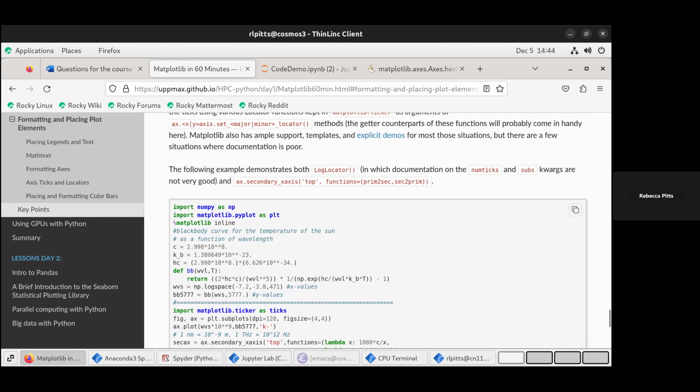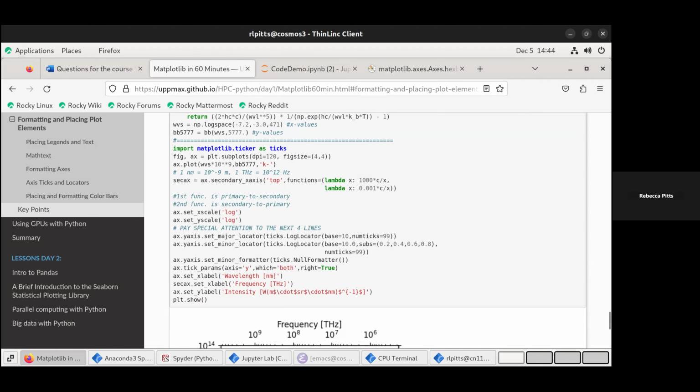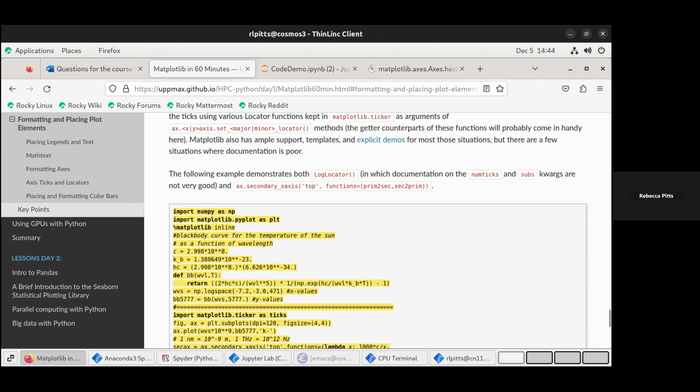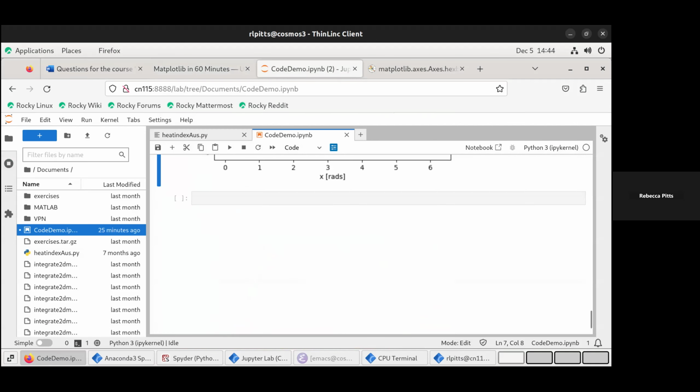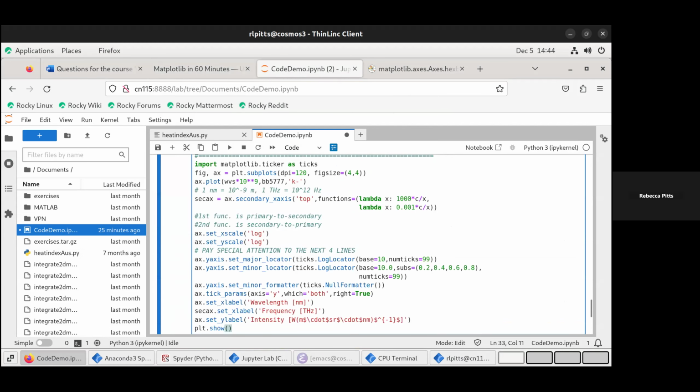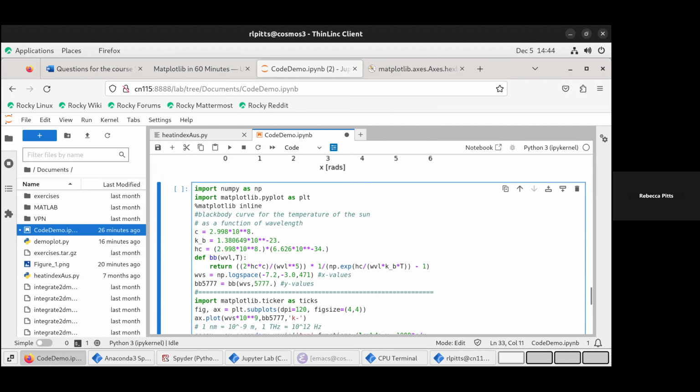So if you want to do it in Jupyter, I'll show what the results look like in this demo code here. Okay, so we don't need any of that because it's already imported.